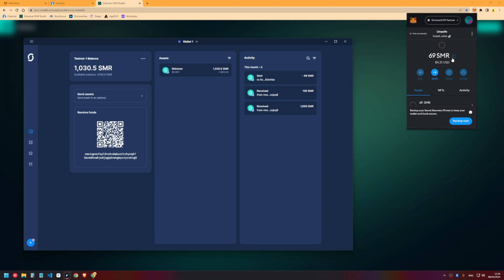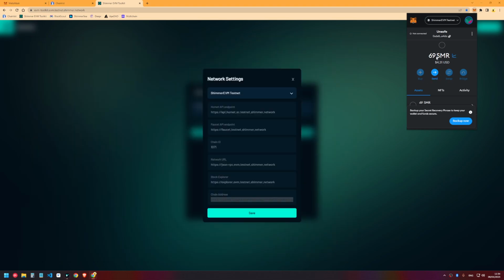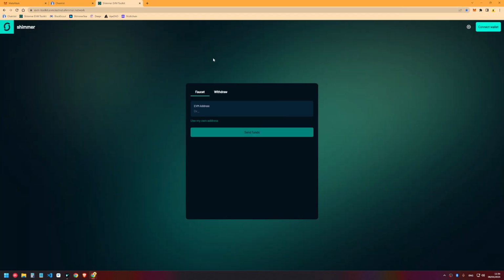Okay, it's here, as you can see. So now we received test Shimmer tokens on our Shimmer EVM testnet, right? Now we can use this Shimmer to play around and to make some degen plays or just connect to some dApps and do some trading and that kind of stuff. When we are done with playing, we can withdraw.